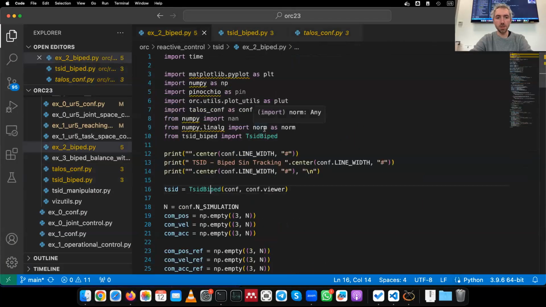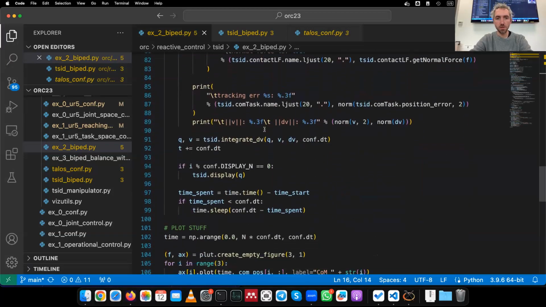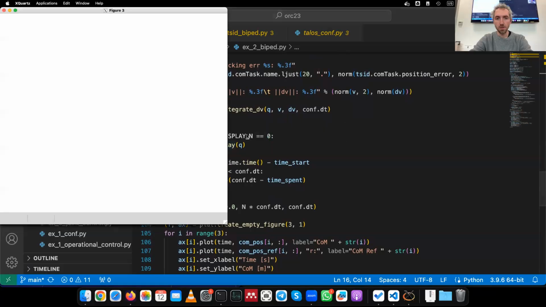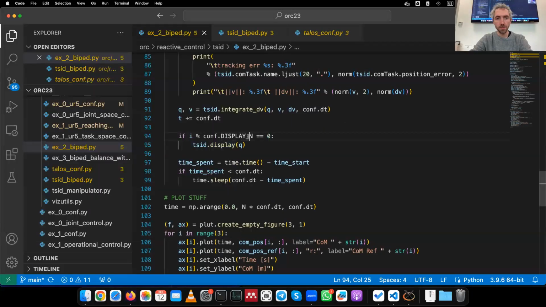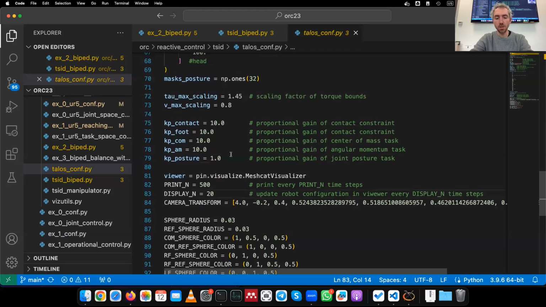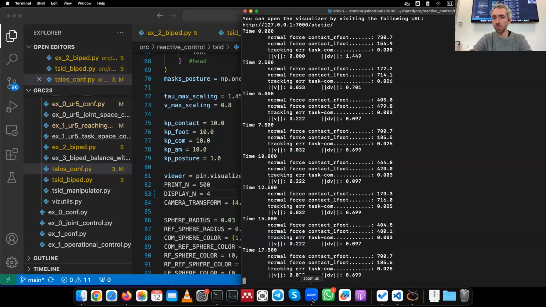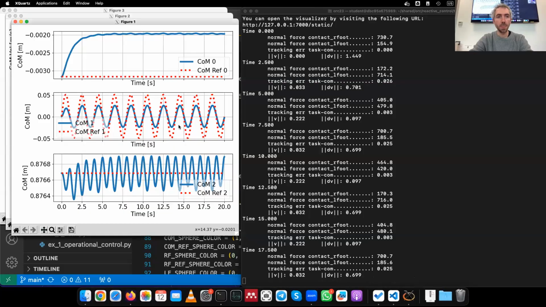And go here, and so the frequency of update of the viewer is this display N, which now is set to 20. I can probably set this to 4. So the viewer should update more frequently. And here I can see all my plots.